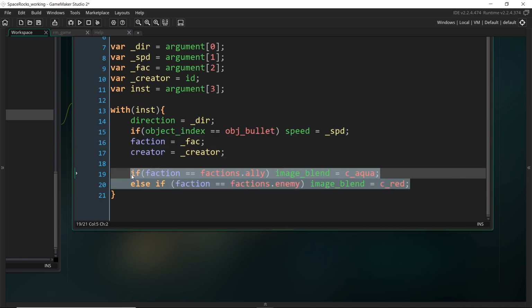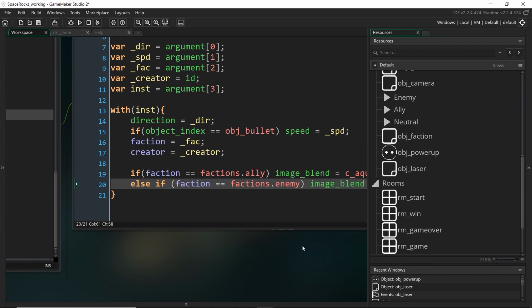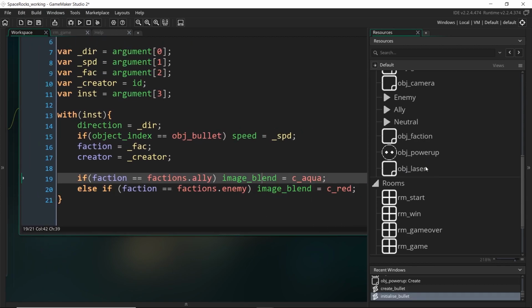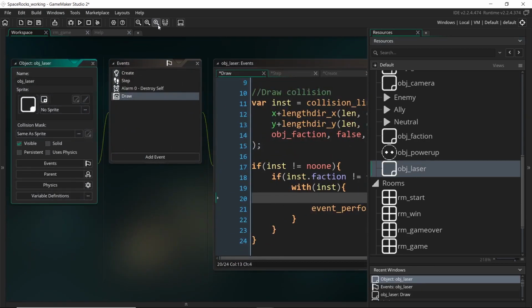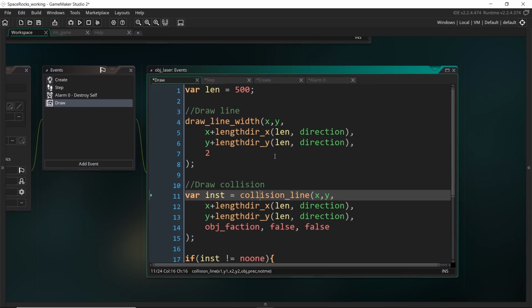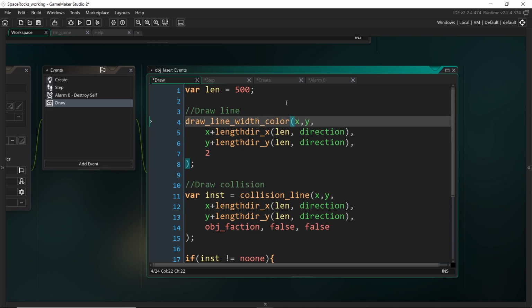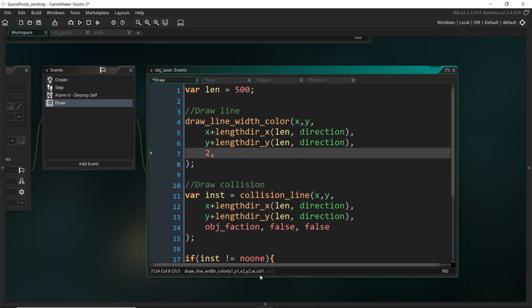And actually, I think let's just make sure that the image blend is going to be taken into account for the laser. So remember, we're not using a sprite, so we actually have to make sure that the color is being used when it's being drawn, and at the moment it's actually not. So we're going to use a different function just to get that working. And you can see you can actually pass in two colors and that will kind of blend the color. That might be a pretty cool effect actually.